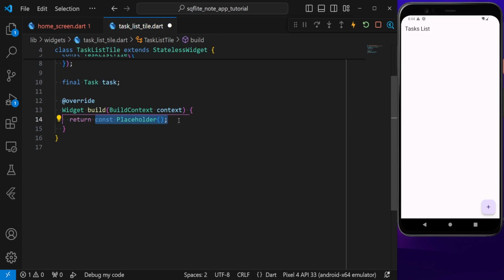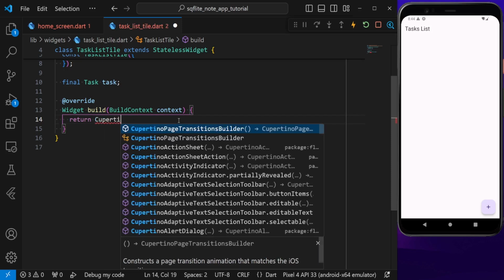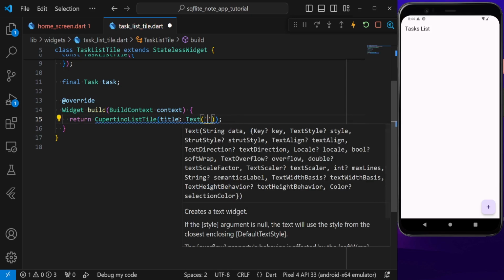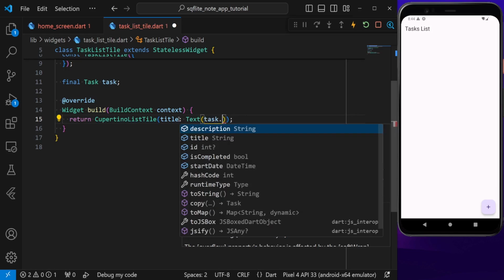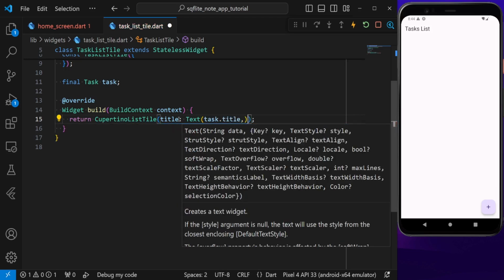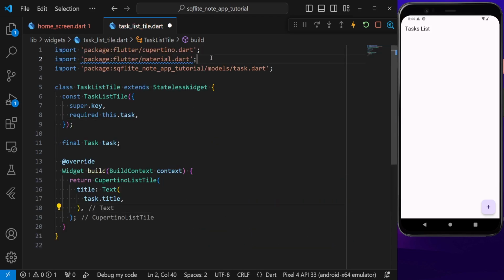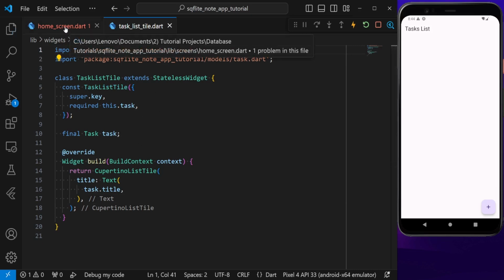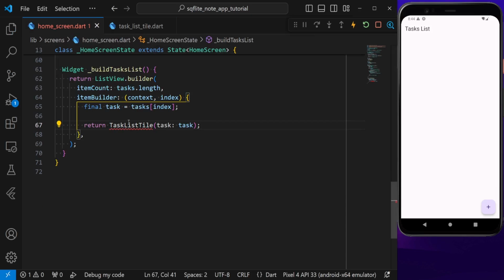So for now, I'm going to just return a CupertinoListTile. And the title property is required. So inside the title, I'm going to say task.title. Nice. So let's also make sure that we remove the import for material.dart because we don't need it anymore. So now let's save the file and go back here.